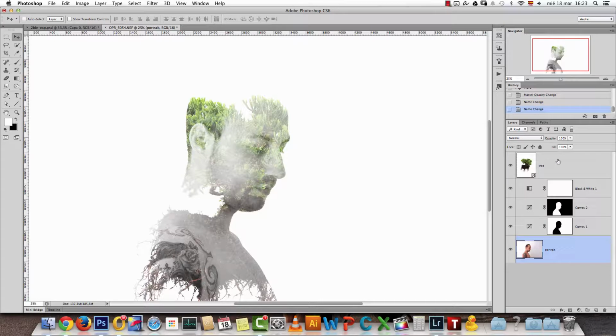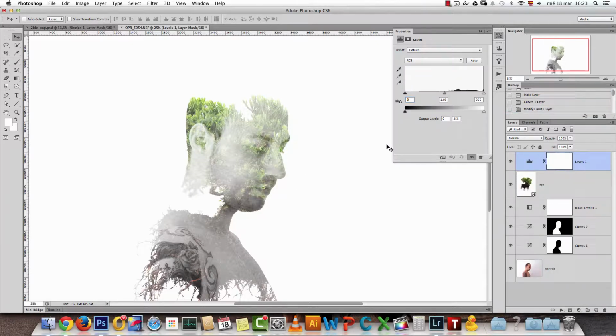We're almost done. One other thing that I did is I added a levels adjustment layer on top of everything, just to change a bit the contrast of the overall image, and I have here on the midtones 0.80, and I have the highlights to 225. You can see it now.